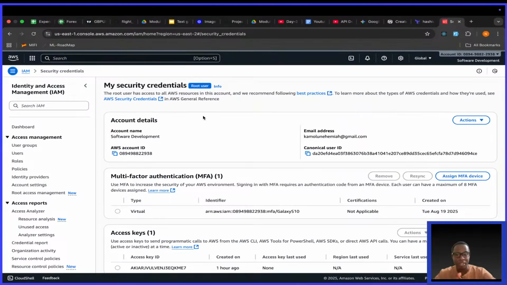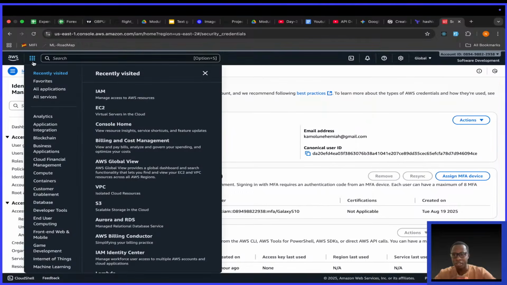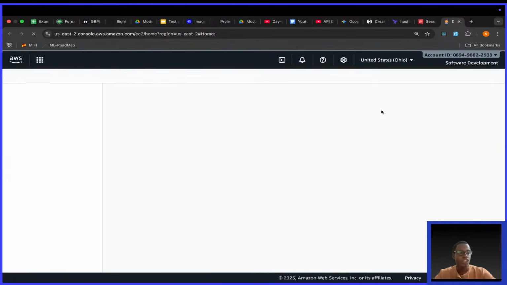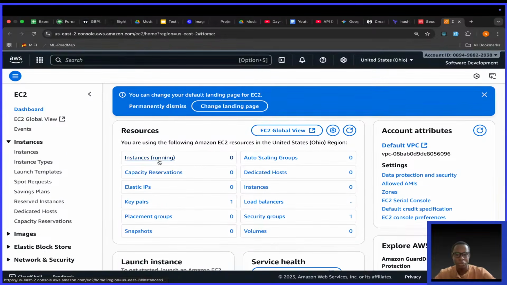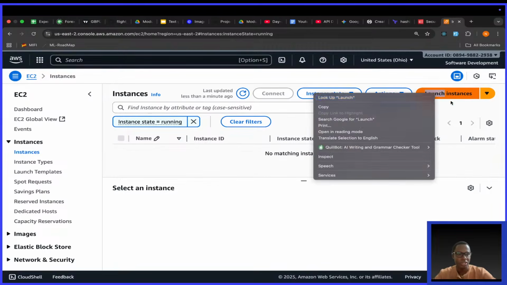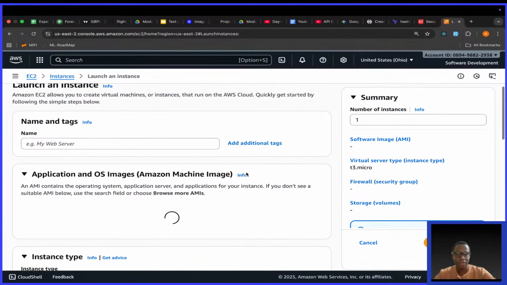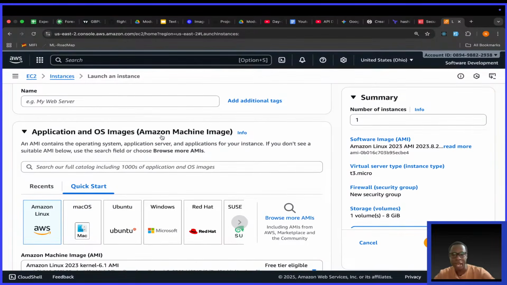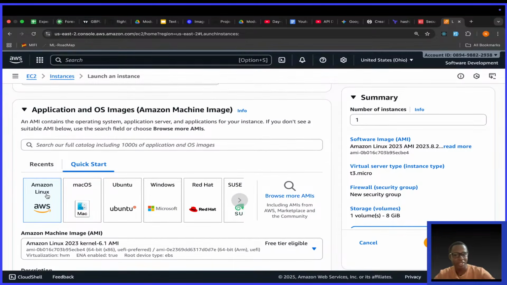I'll show you that briefly again, for those of you who might have just joined. If I go to EC2, instances, and then launch instances, are you seeing this? They're saying application and OS images, Amazon Machine Image. So A is for Amazon, M for machine, I for image. And we have them here: Amazon Linux, Mac OS, Ubuntu, Windows, Red Hat, and others.